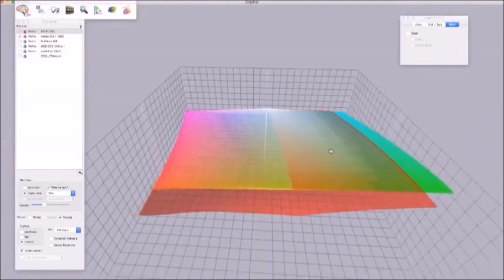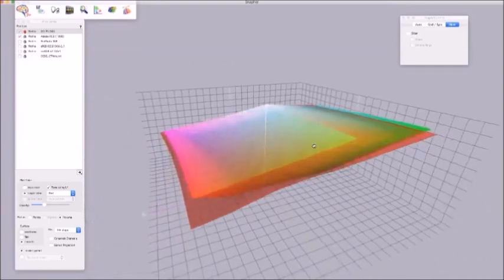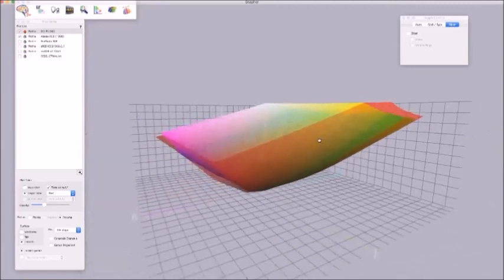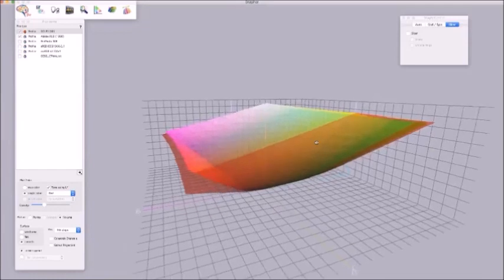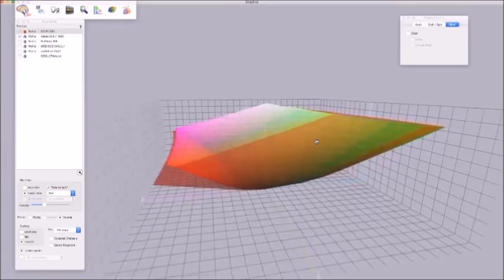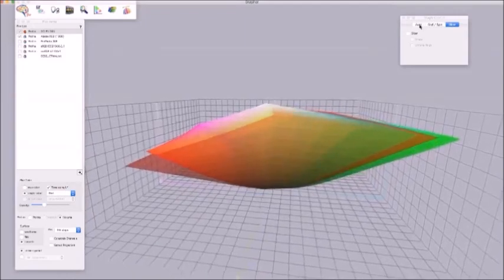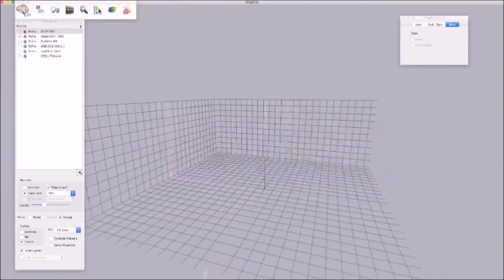Now, one problem with viewing in this 3D visualization is that you don't quite get a good sense of what's happening at the different L star levels. So ColorThink allows you to slice through these different levels to get a sense of what's happening at different L star levels. What I'm going to do is simply turn on this slicer option and go into the 2D mode.